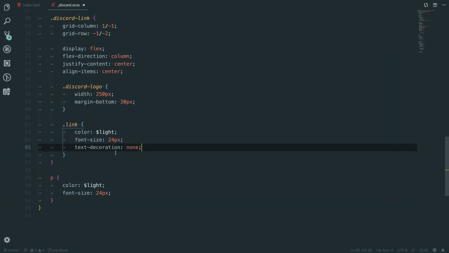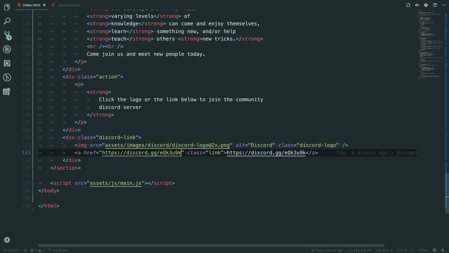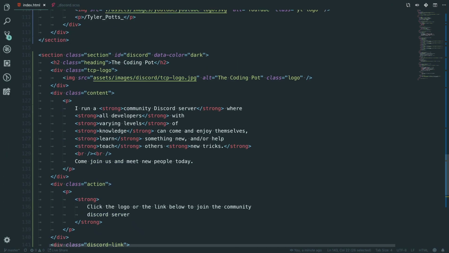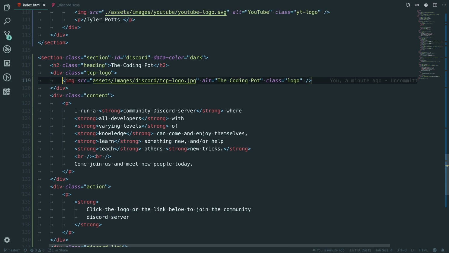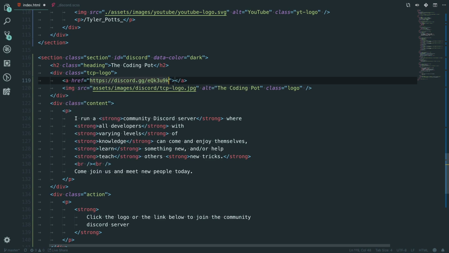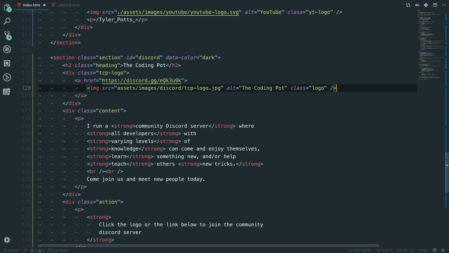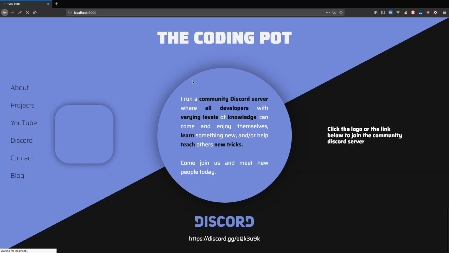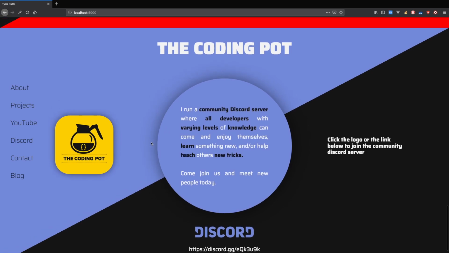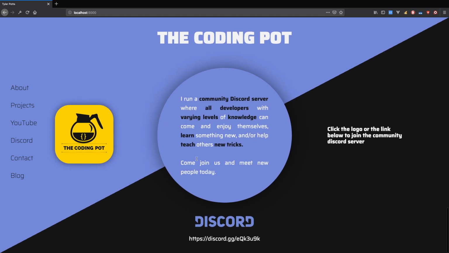Hey, so that's linked, and we also want to grab that same link and wrap it around the TCP logo. Paste that in, drop that down, cut that out, and paste that in there. And now that is linked. That tells you how to click on the link, and that is done. Awesome. So that is the desktop done.